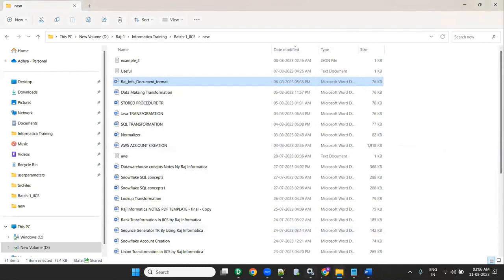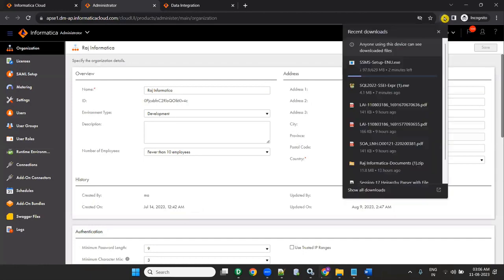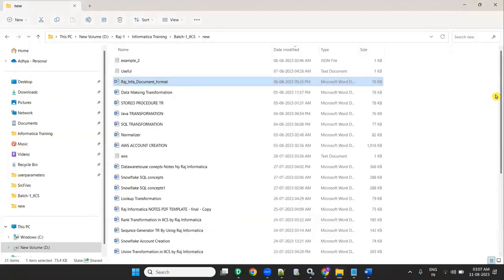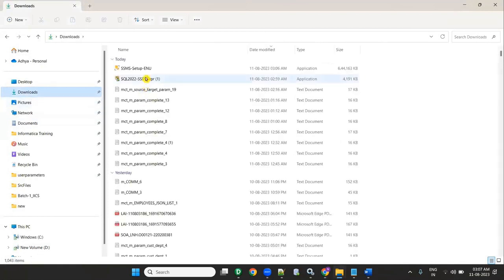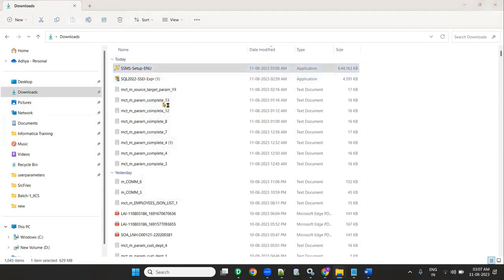Once it is done, now check your downloads. How much has downloaded? It is 2 minutes left, so let's wait for 2 minutes. It is downloaded. This window will appear once it is downloaded. What you have to do is right click, run as administrator, and click on yes.